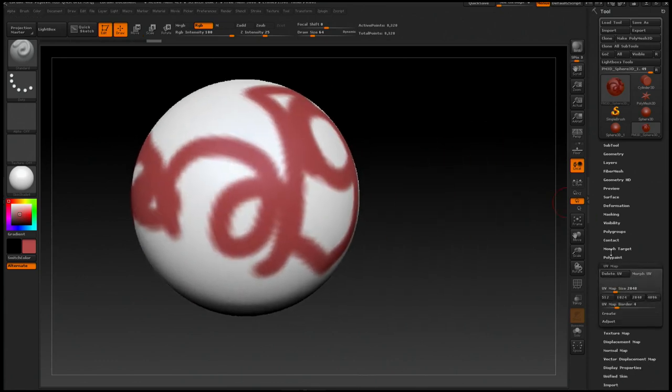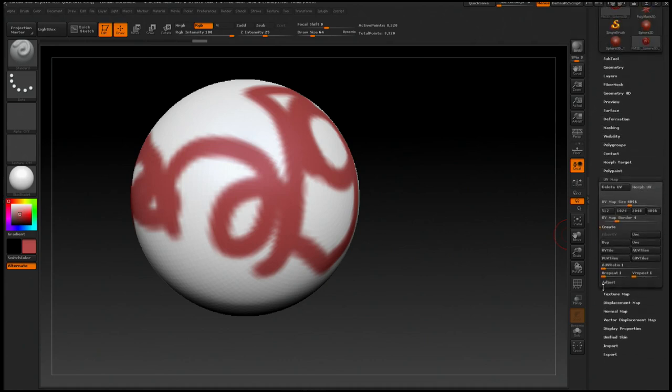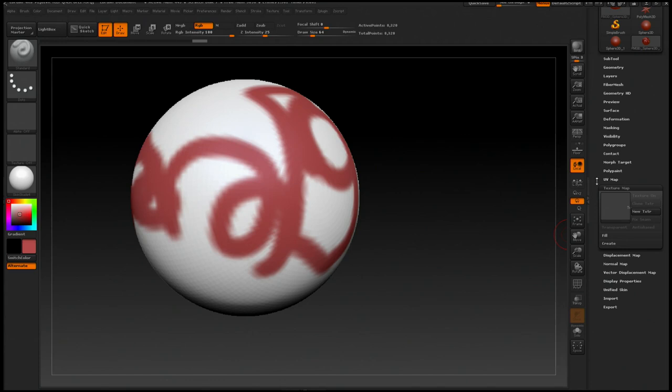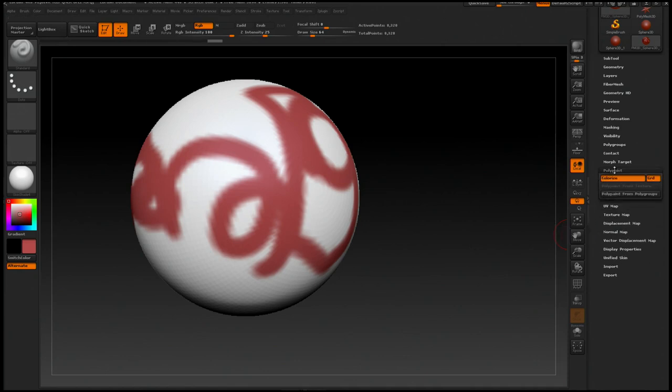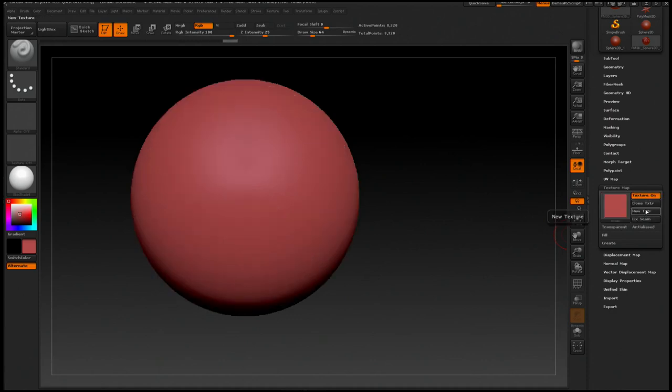So now when we go to UV map, let's make it a 4K. Generate UV tiles. Has that generated? Yep. So then we go to our poly sublock. I don't think it did actually. Generate UV tiles. New texture map. Okay, we need to do that.